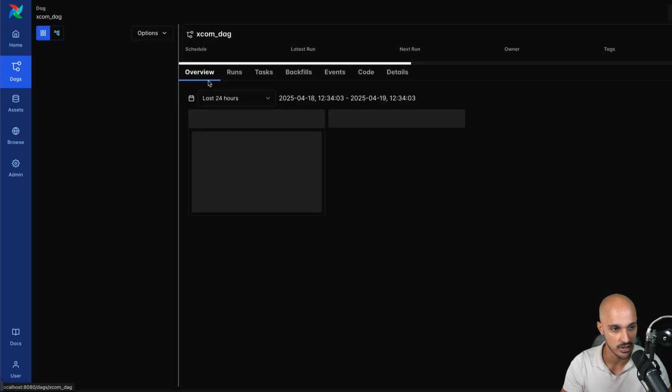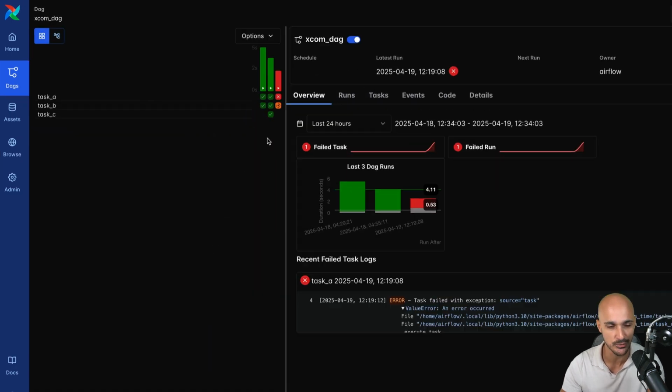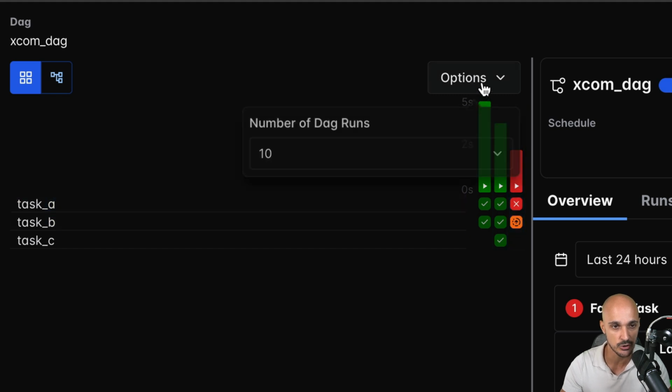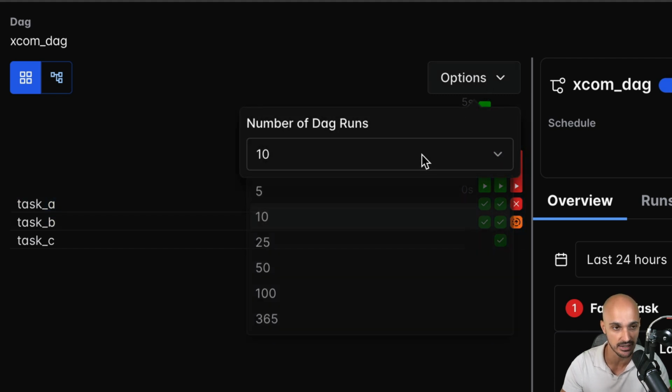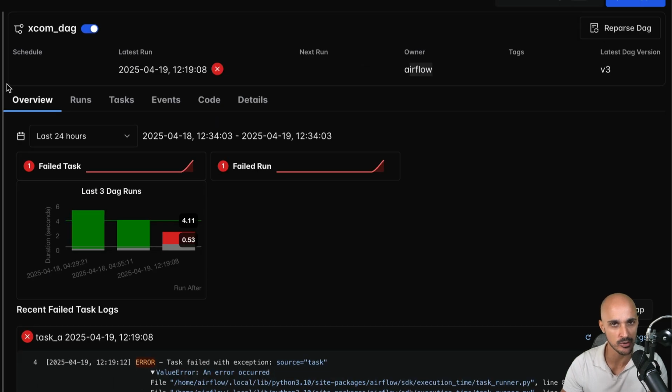If you click on a DAG, you will land on that page. On the left, you have the grid view by default. You can see how many DAG runs you got so far, along with their task instances. You can clearly see the states of the DAG runs and the tasks. And then you can choose how many DAG runs you want to display here, 10 by default, but you can go higher than that.